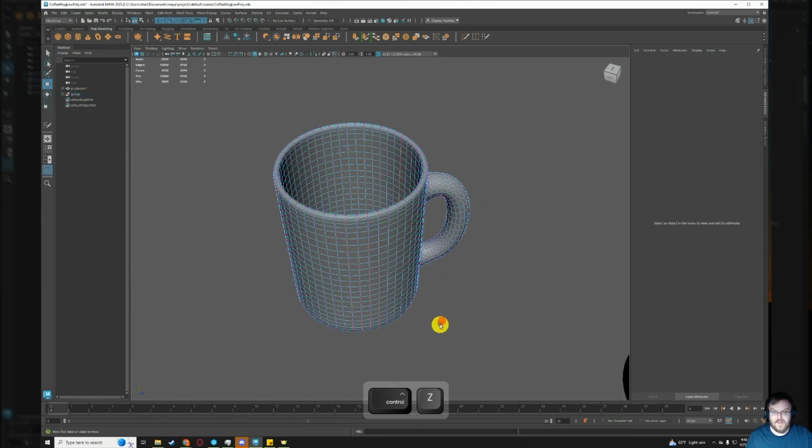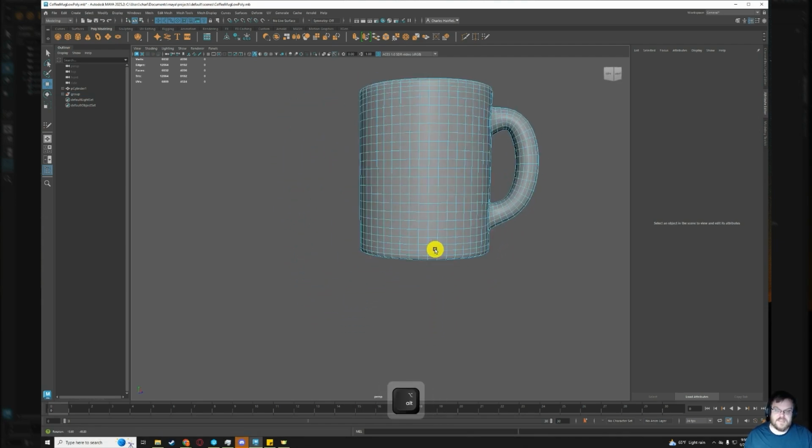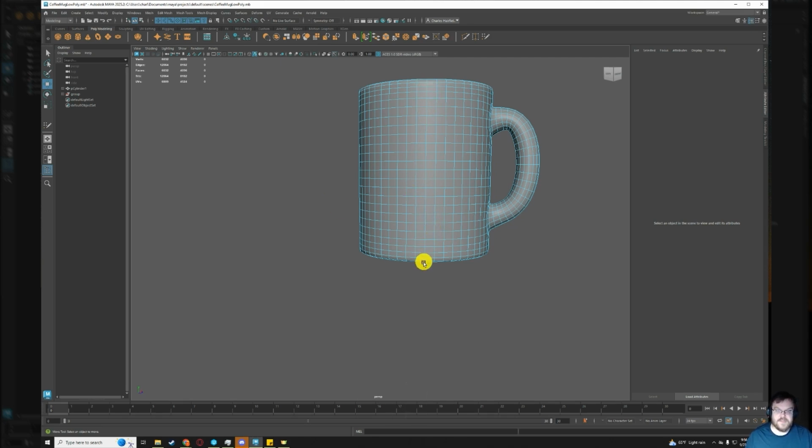So if we go back into edge mode, general rule of thumb is for round objects like coffee cups and things like that, anything that is running vertically, running down the length of that cylinder, you don't want to get rid of those edges. Those edges are more structural than the horizontal edges.